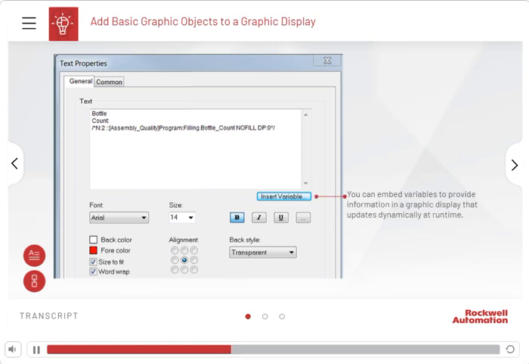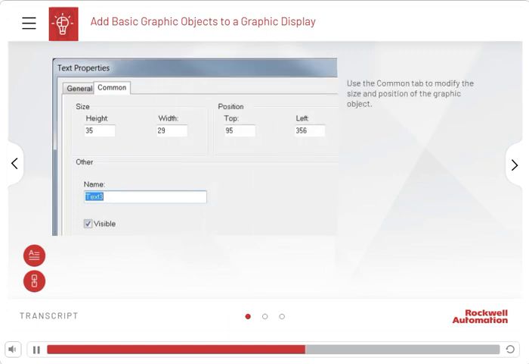You can embed variables to provide information in a graphic display that updates dynamically at runtime. You can insert one or more embedded variables into text captions, tooltip text, local message text, and title bar text of graphic displays. Use the Common tab to modify the size and position of the graphic object.